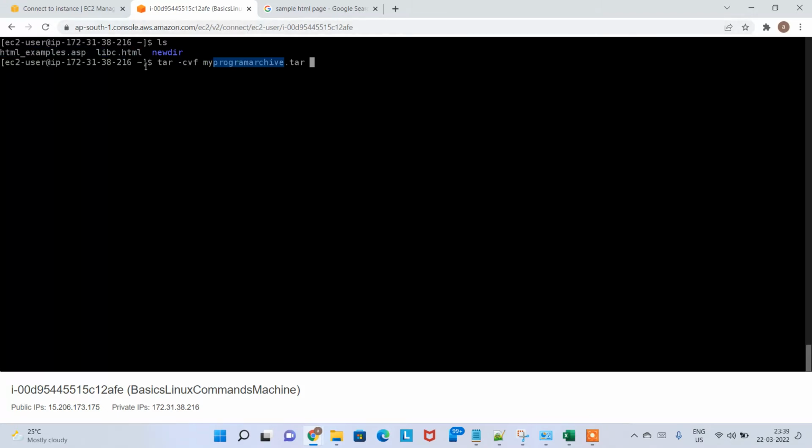So I'm going to add the HTML file and then libc.html. So HTML and then libc.html. What is going to happen is it's going to take these two files and put them inside this particular tar file. That is grouping. If you remember the keyword grouping, this is what happens.